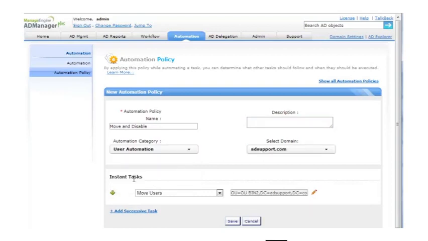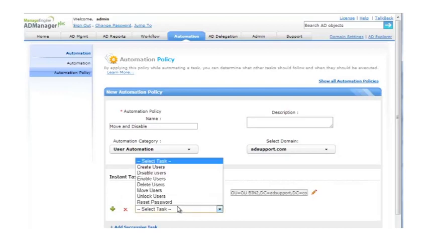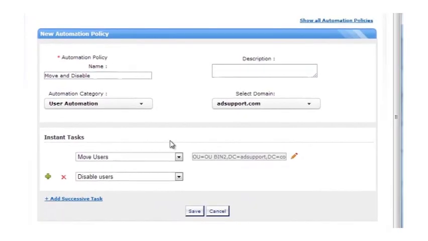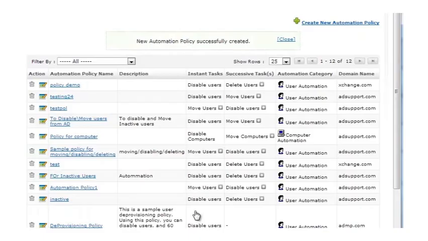Now under the instant task, I select the first task as move users. And then I select the target container, which in our case is going to be OU bin 2. I add another successive task, which is to disable users. Make a note of these policy names as you will later implement them in automations. Now that my automation policy is ready, I click on Save.